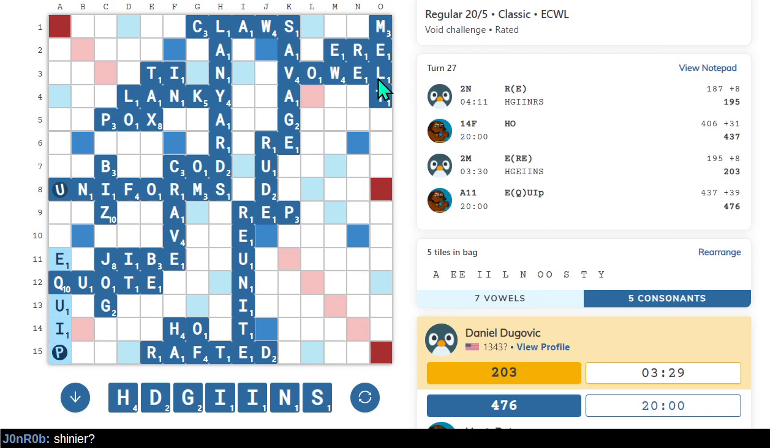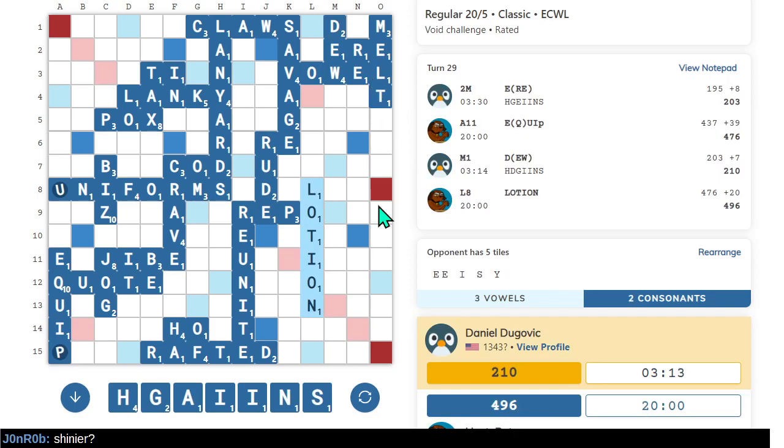Air. Equip. Well played. We have a D. We did not draw the N. All right, we're just gonna keep digging. Do is a word. And our spot is taken. Well, we tried. Kind of.